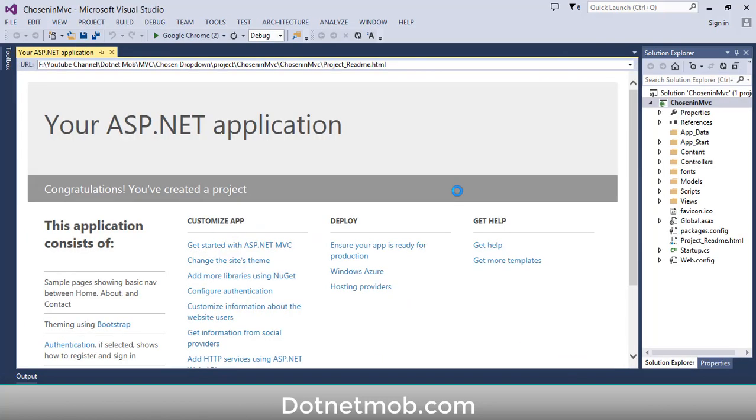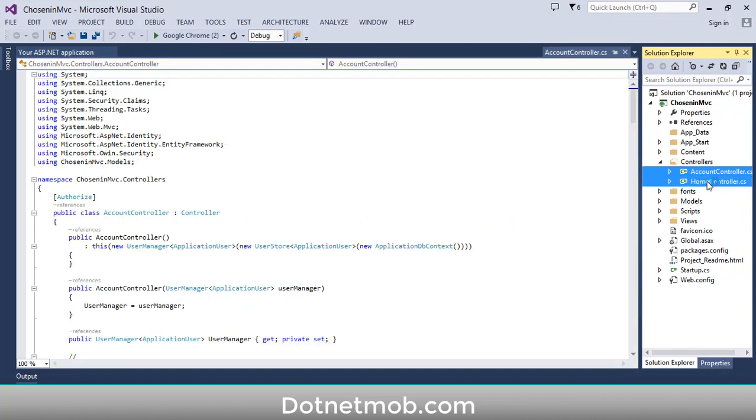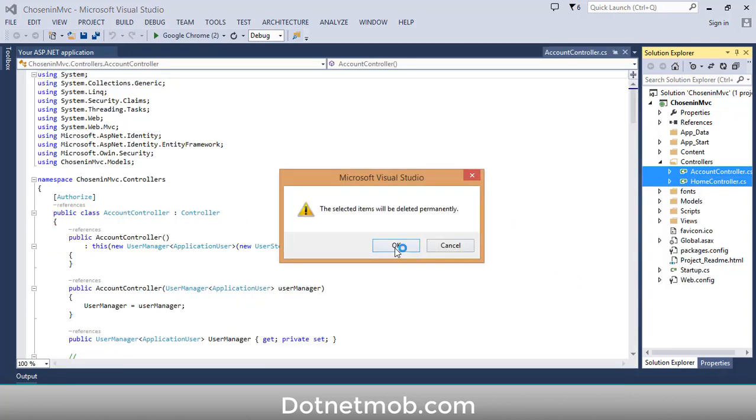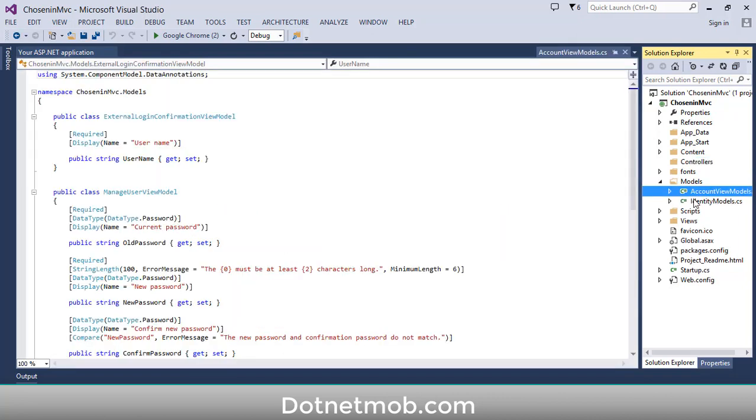So here we have our brand new ASP.NET MVC application. Now I am going to delete unwanted controllers and related views and model classes. For that, let me expand controllers here, then selecting account and home controller, right click, then delete, click on OK. Do the same for model and views folder.